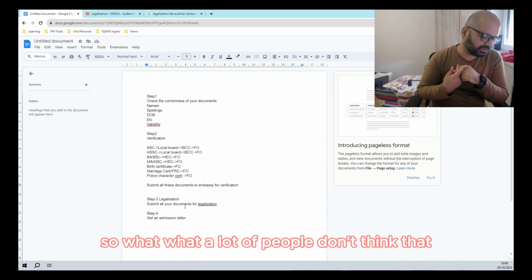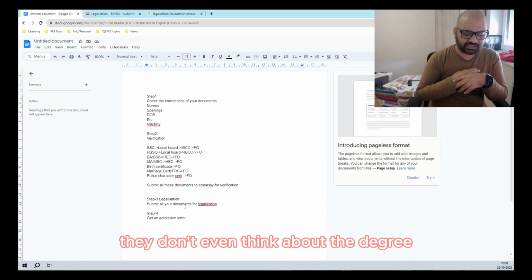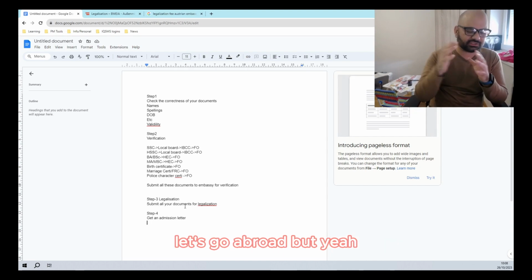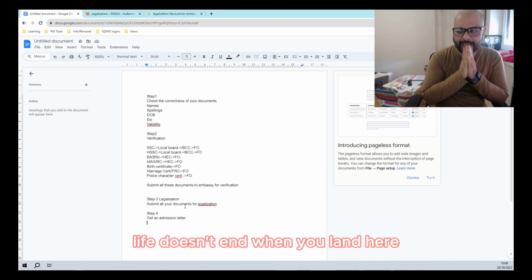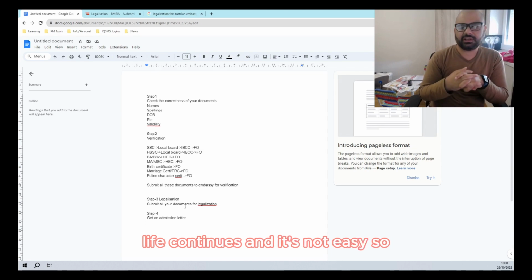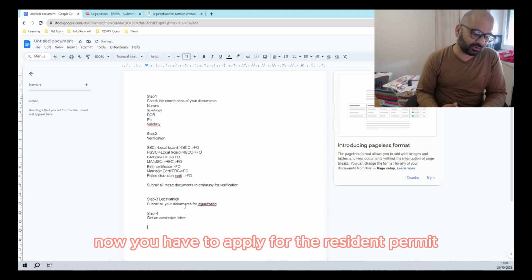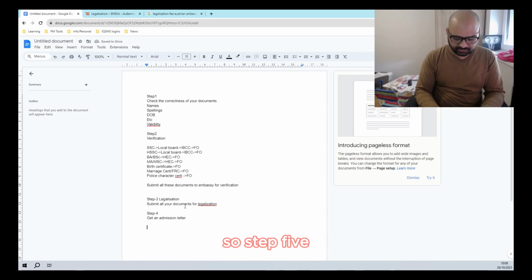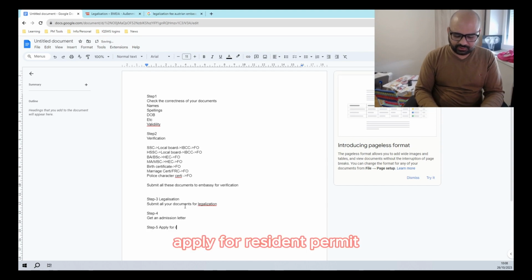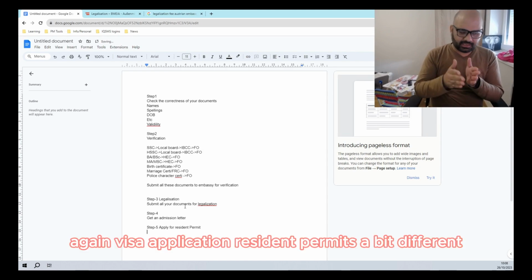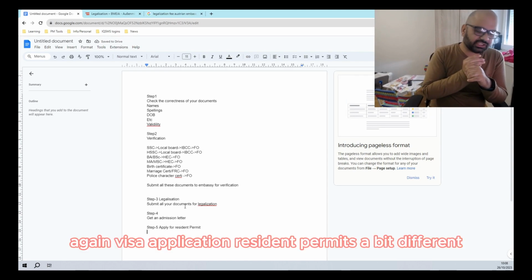A lot of people don't even think about the degree. They just think, oh, let's go abroad. But life doesn't end when you land here. Life continues, and it's not easy. So check all the things. When you get the admission letter, now you have to apply for the resident permit. So step 5, apply for resident permit. Again, visa applications and resident permits are a bit different.